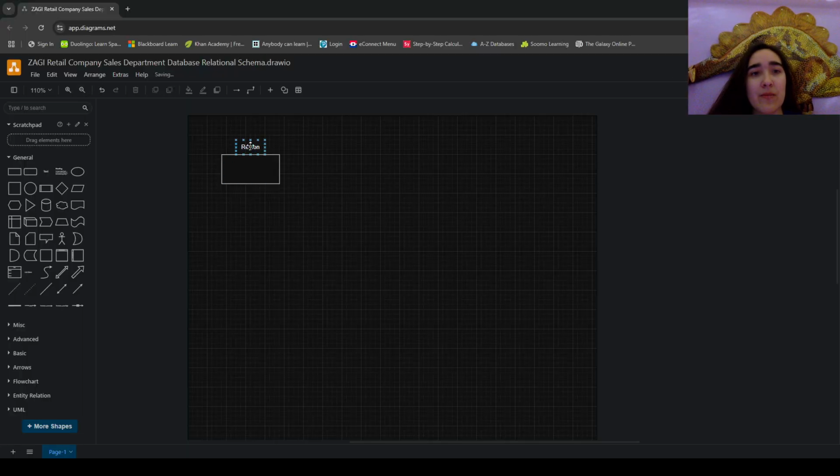Simple enough. Region only has two attributes, so we don't have to make this too big. And that first attribute is going to be our primary key, which is going to be region ID. We are going to bold and underline it. That way there's no mistake as to what a normal attribute, a foreign key, and a primary key is going to be. I'll be showcasing what all three will look like in just a moment.